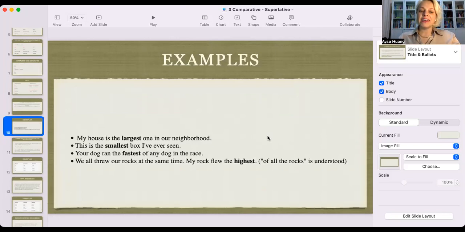Let's see examples. My house is the largest one in our neighborhood. This is the smallest box I've ever seen. Your dog ran the fastest of any dog in the race. We all threw our rocks; my rock flew the highest of all the rocks. Great.